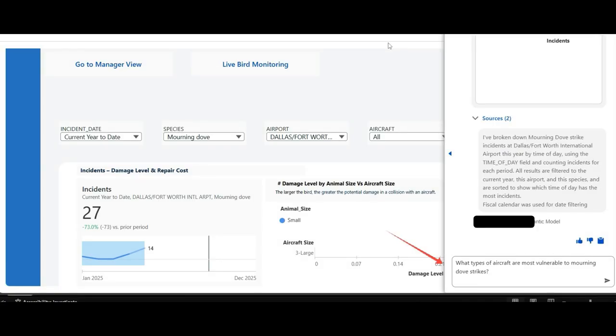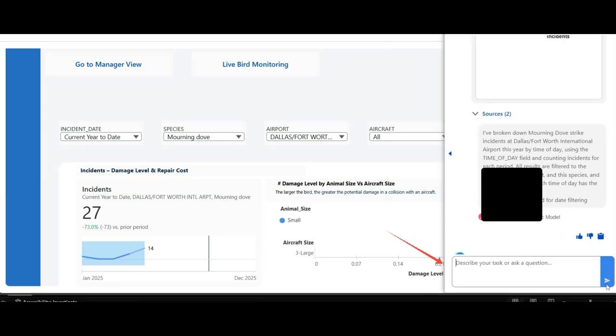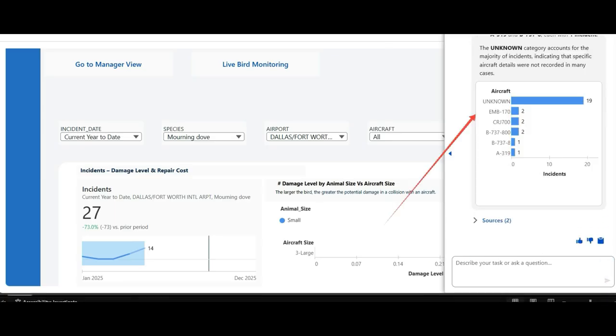I would love to know what type of aircraft are most vulnerable to mourning dove strikes. Let's see. Here you go. If certain aircraft types are more vulnerable and they operate during the peak mourning dove activity, airports can consider adjusting flight schedule or runway usage to reduce exposure.